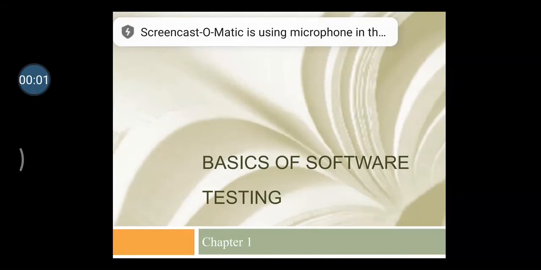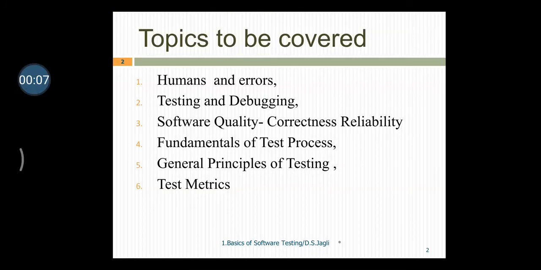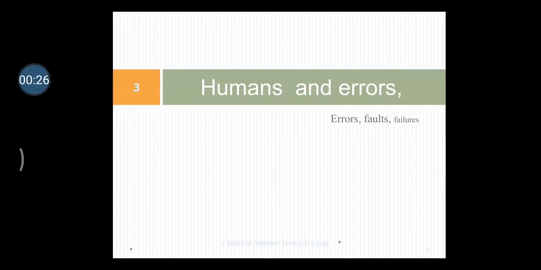Yes. Today we'll discuss the basics of software testing chapter. In this chapter, we are going to see the contents of humans and errors, and the difference between testing and debugging. We'll see software quality, correctness, reliability, fundamentals of the test process, general principles of testing, and some of the test metrics. First, we'll see humans and errors.